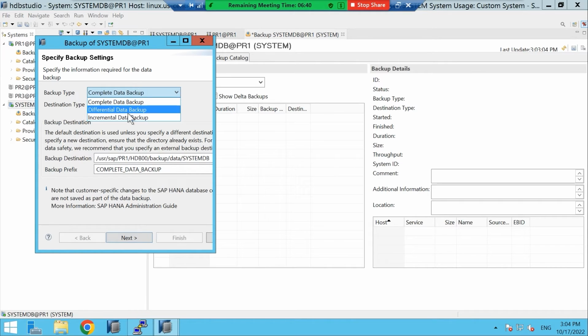Yes, sir. Incremental backup means what? Only it will take the changes, it will take the backup from last successful backup. For example, Sunday you have taken full backup. Monday evening 7 p.m. it will take the backup of only the changes happened on that particular day. That is called as a incremental backup.